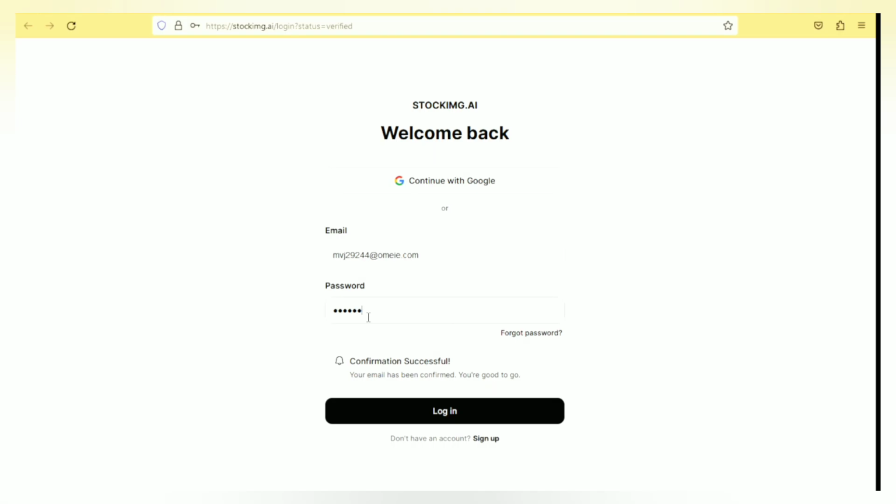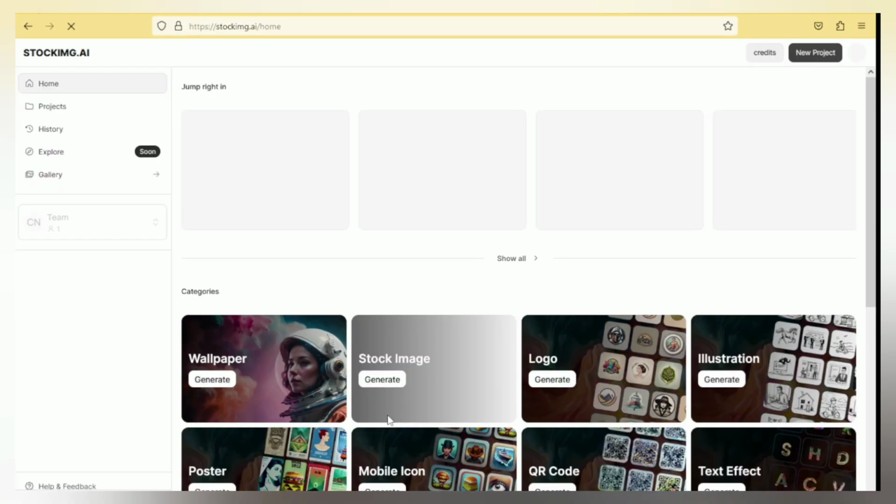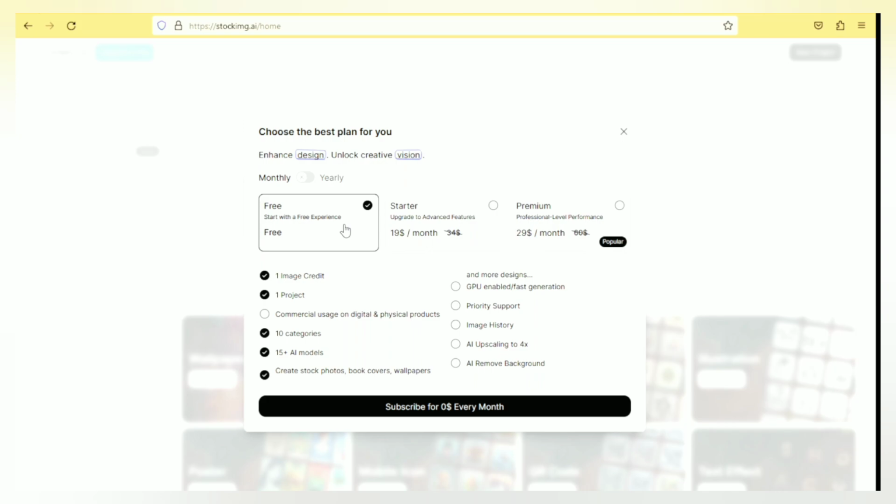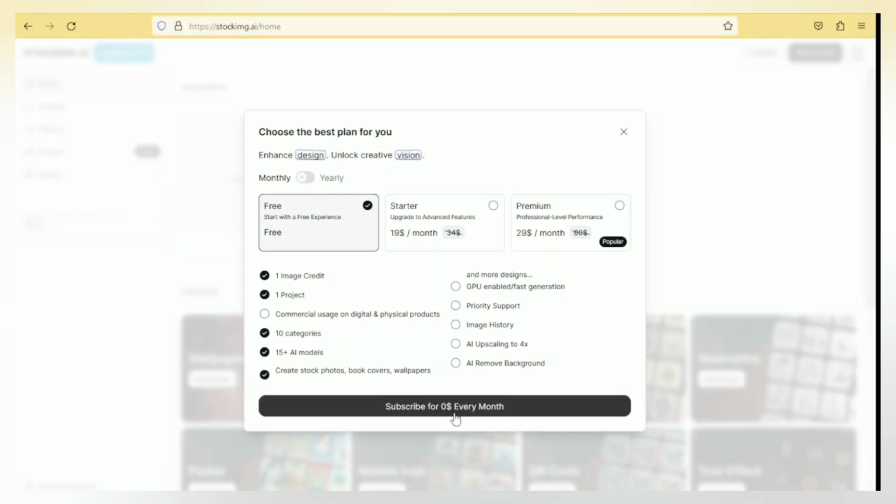Now here you can see the pop-up of your email confirmation. Your email has been confirmed. You're good to go. So enter your email and password, then click on Login. Here you will come to the homepage of this AI tool. Here you may choose the best plan according to your needs. I am using a free plan right now, so I clicked on the free plan. Then click on the Subscribe for $0 every month option.